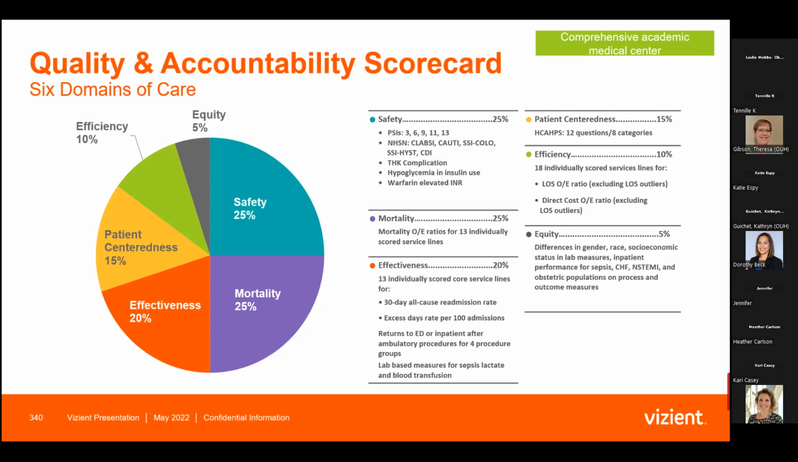You'll see safety and mortality representing 25% of the scorecard, so heavily weighted and emphasized in your patient safety and mortality metrics, with effectiveness being the next largest at 20%. And again, that's looking at those metrics around readmissions, as well as some other metrics like returns to ED for those procedures. Like we showed you with arthroscopy, there are some metrics in there for colonoscopy. We isolated a few high volume procedures where we look at returns. So that's included in the effectiveness domain.